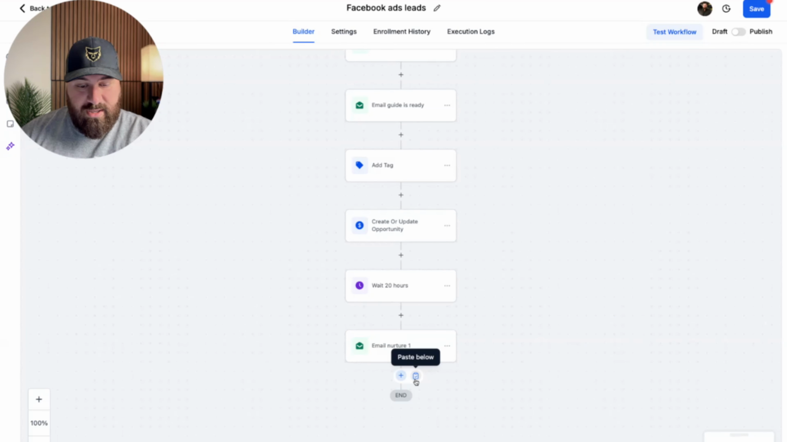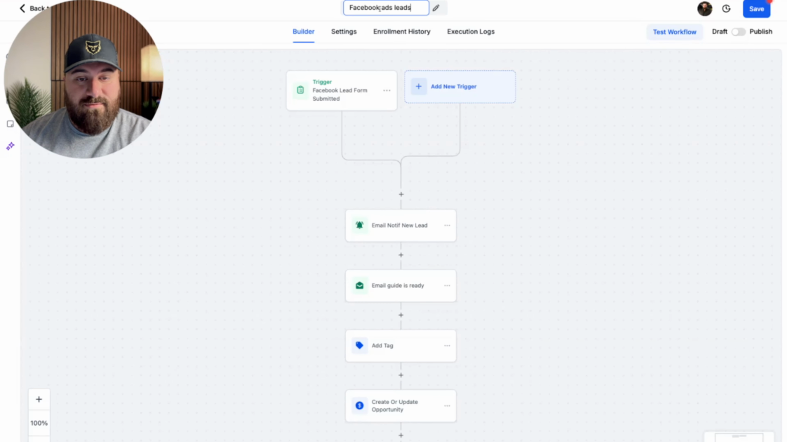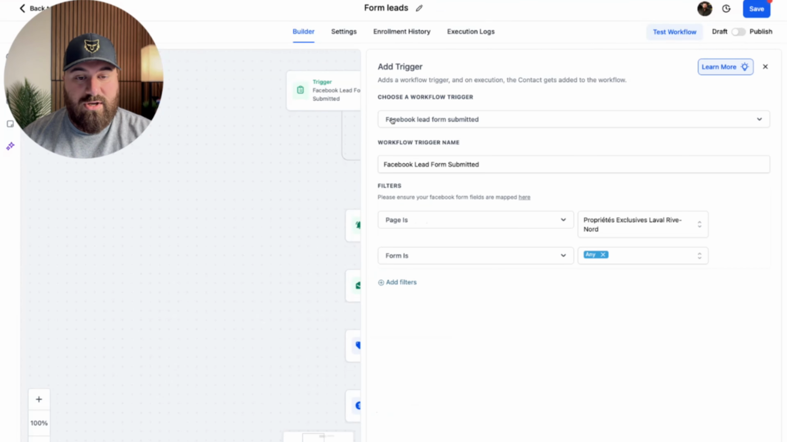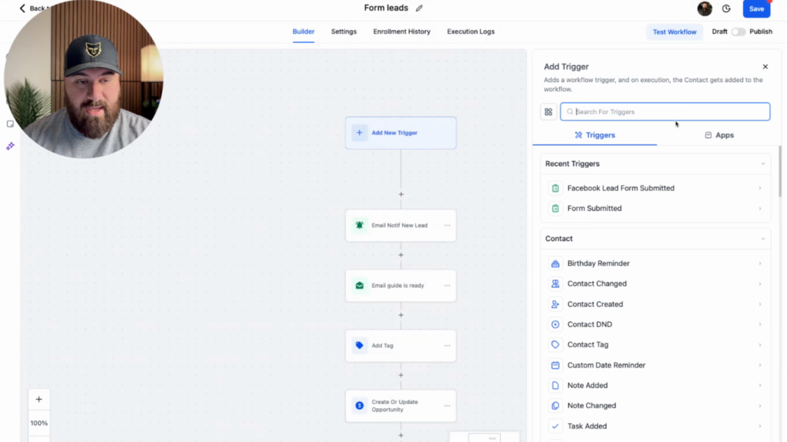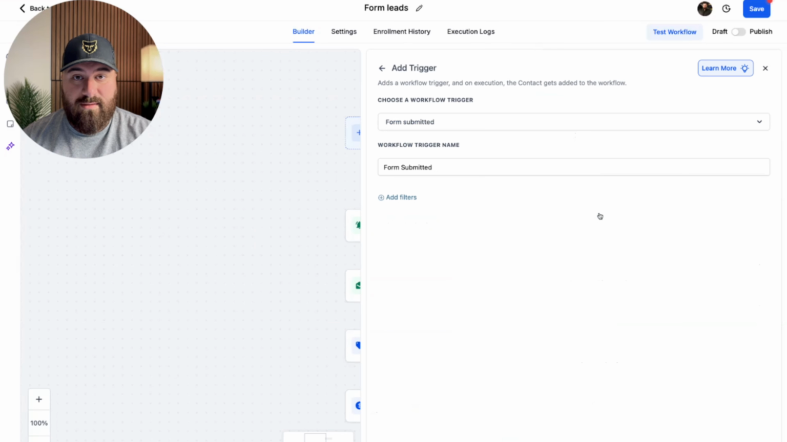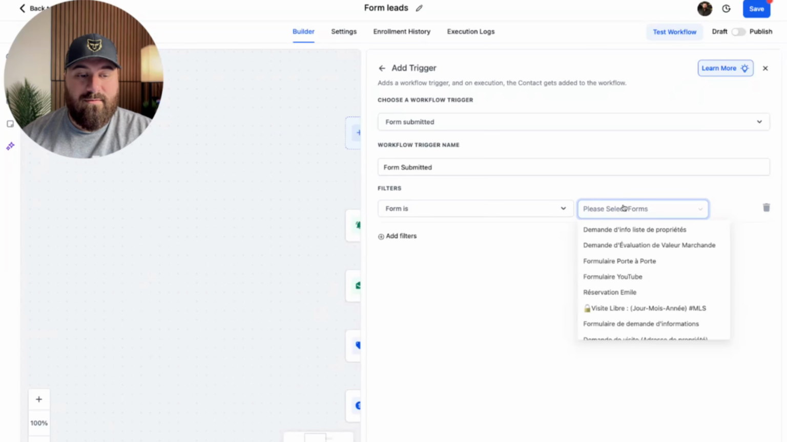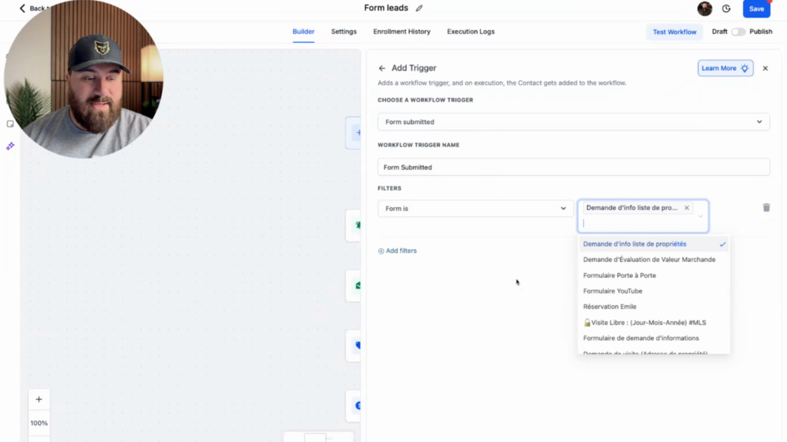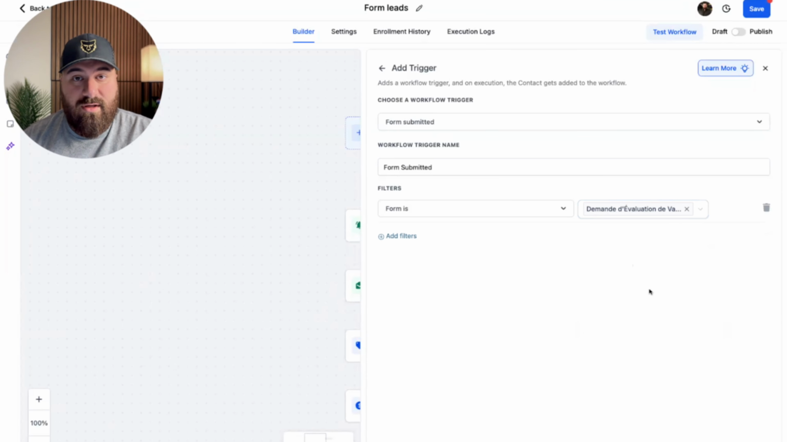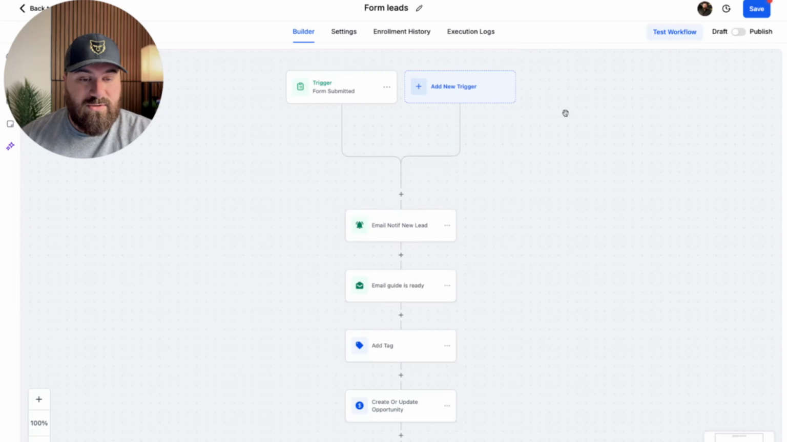The other thing that you need to know is that sometimes it's not going to be Facebook ads, it's going to be form leads. Okay, what does that mean? So we're going to change the trigger here. We're going to delete, and add a new trigger. We're going to do form submitted. And what does that mean? You actually get to have forms built in from GoHighLevel. So let's say someone wants to get an appraisal of their property. This is basically a form for an appraisal. So let's say they submitted a form about this. Okay, so that's the trigger.